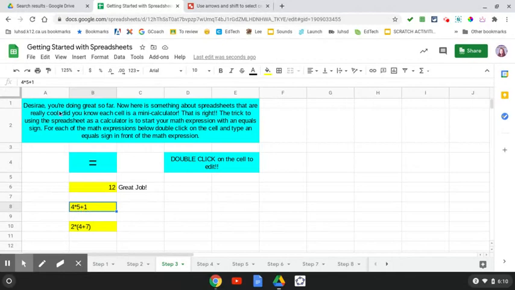This time, I'm going to come up here into this formula bar. I'm going to click in front of the 4 and type the equal sign. Hey, look, I got a 21. And the next one, again, I'm going to click in front of the 2 in that formula bar. Type the equal sign, and the answer is 22. So take a moment and do yours.